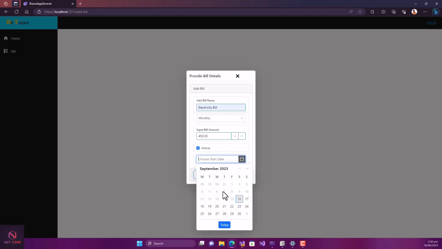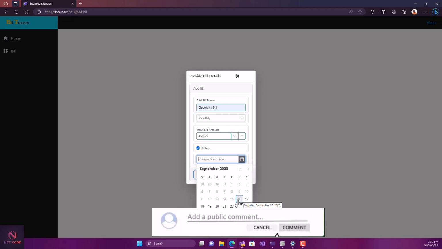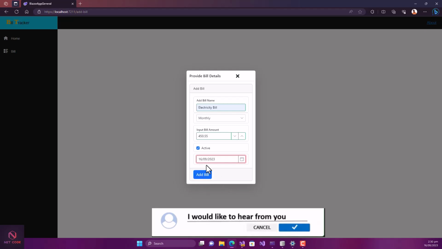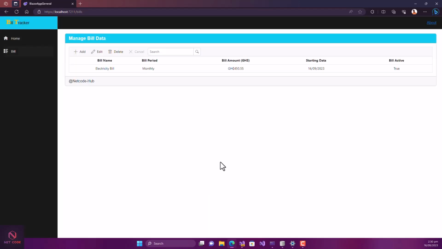So when is it starting? I want to start maybe the 16th. So next month, the 16th is going to be 1 month, right? So let's choose the 16th, and that is the starting date here. And that is 16 September 2023. So as soon as I click on add bill, this is going to be added.